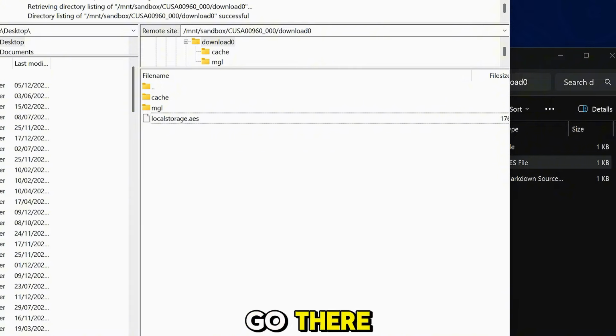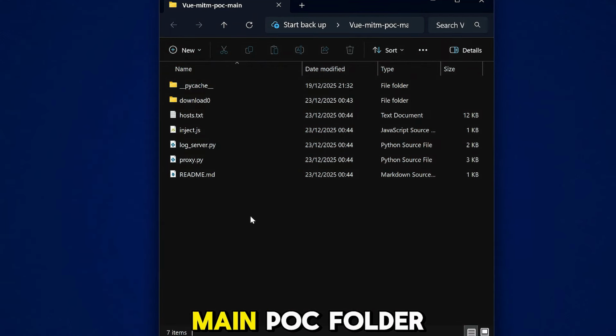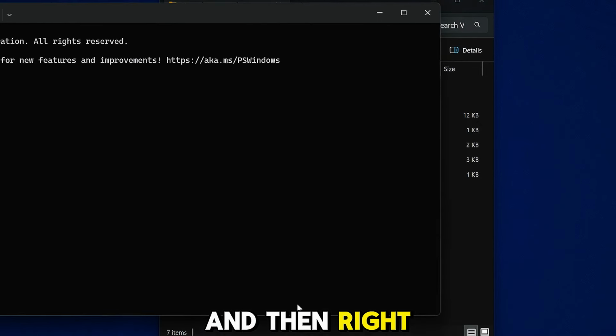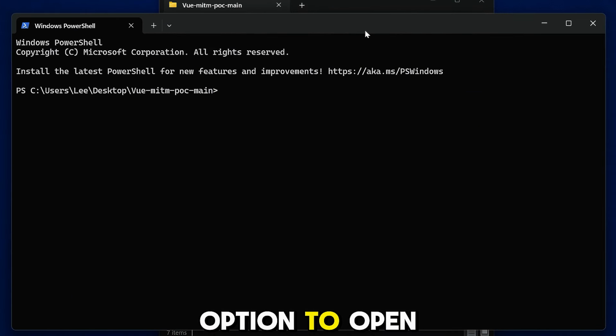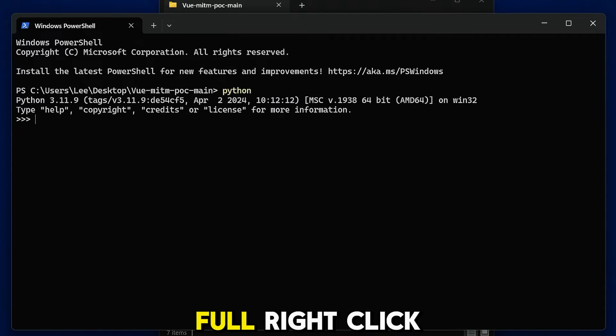Then we just need to run the man-in-the-middle proxy. We can do this by going into the main POC folder, and then right-clicking in this folder and selecting the option to open in terminal. You can also hold down the Shift key on your keyboard to get the full right-click menu to find the Open in Terminal option. And then once you have that open, we can then simply type in Python, and that will run Python. If Python does not run, it will open up the Microsoft Store where you can install Python, so make sure you get it installed from the Microsoft Store.